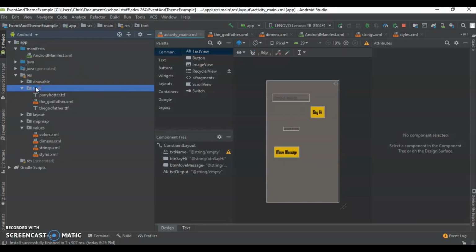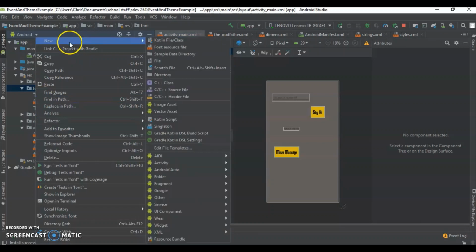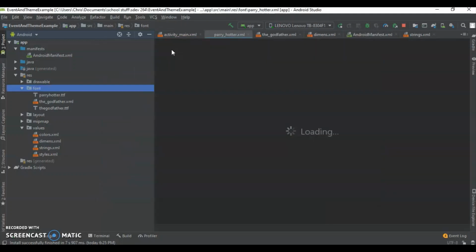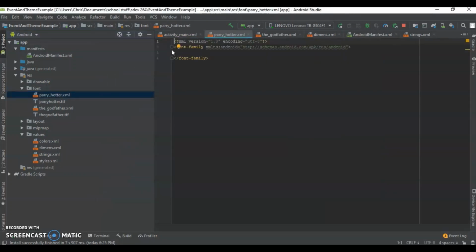And now we can right click here and create a new font resource file, which sets a whole lot of stuff up for us. I'm going to call it Perry_Hodder, just to make it easy to tell which one's the source file and which one's the XML. That's how I like to do that.